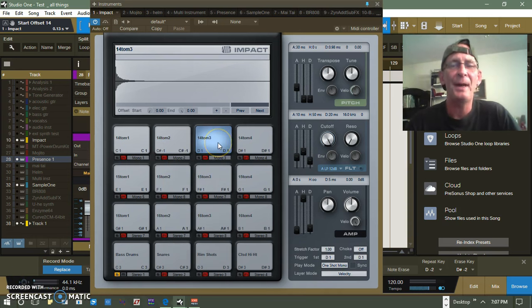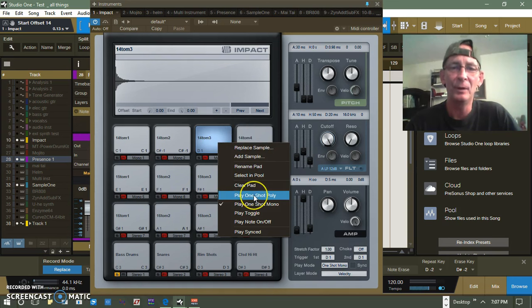Alright, each one of these pads can hold multiple samples. That way you can play them in different ways, or do things like round robin, or velocity, or you can do things like random, which we'll get to. And also, you can right click it and get some other things you're able to do with it, some other instructions.